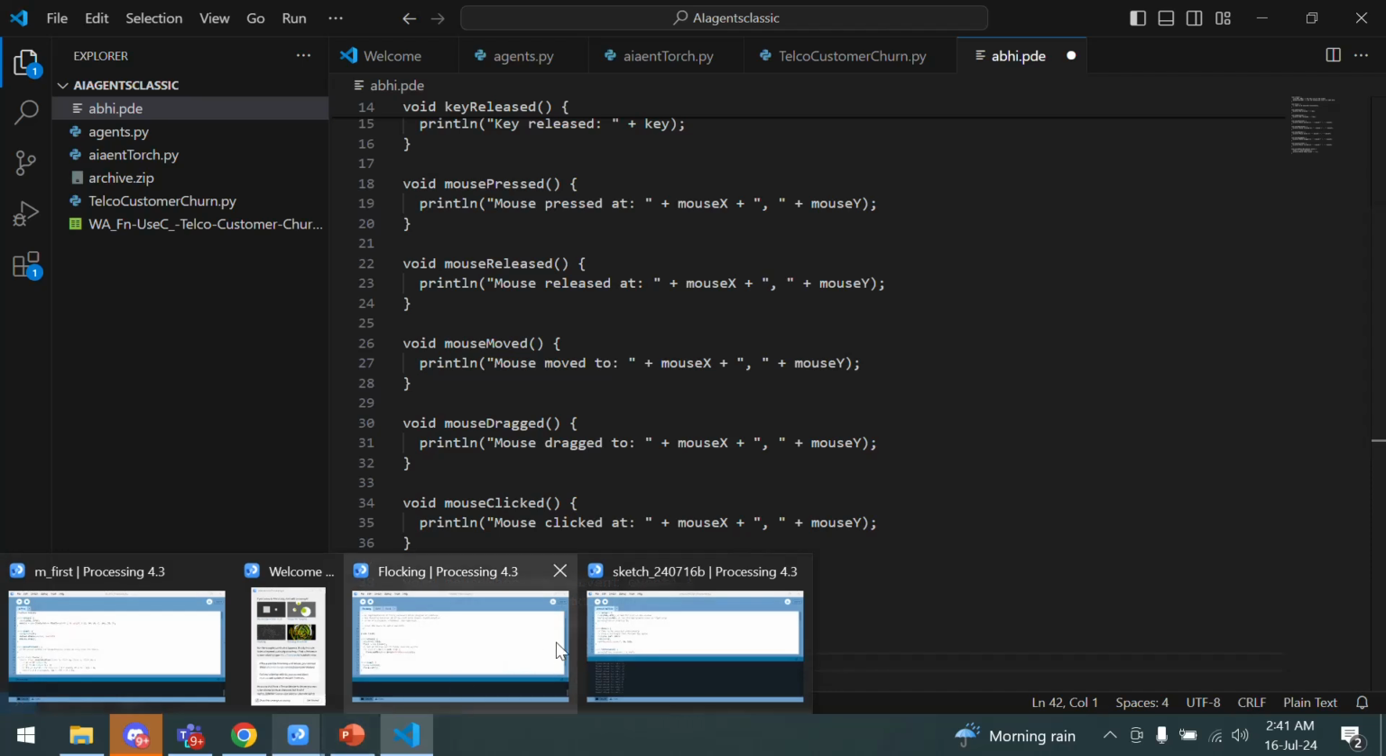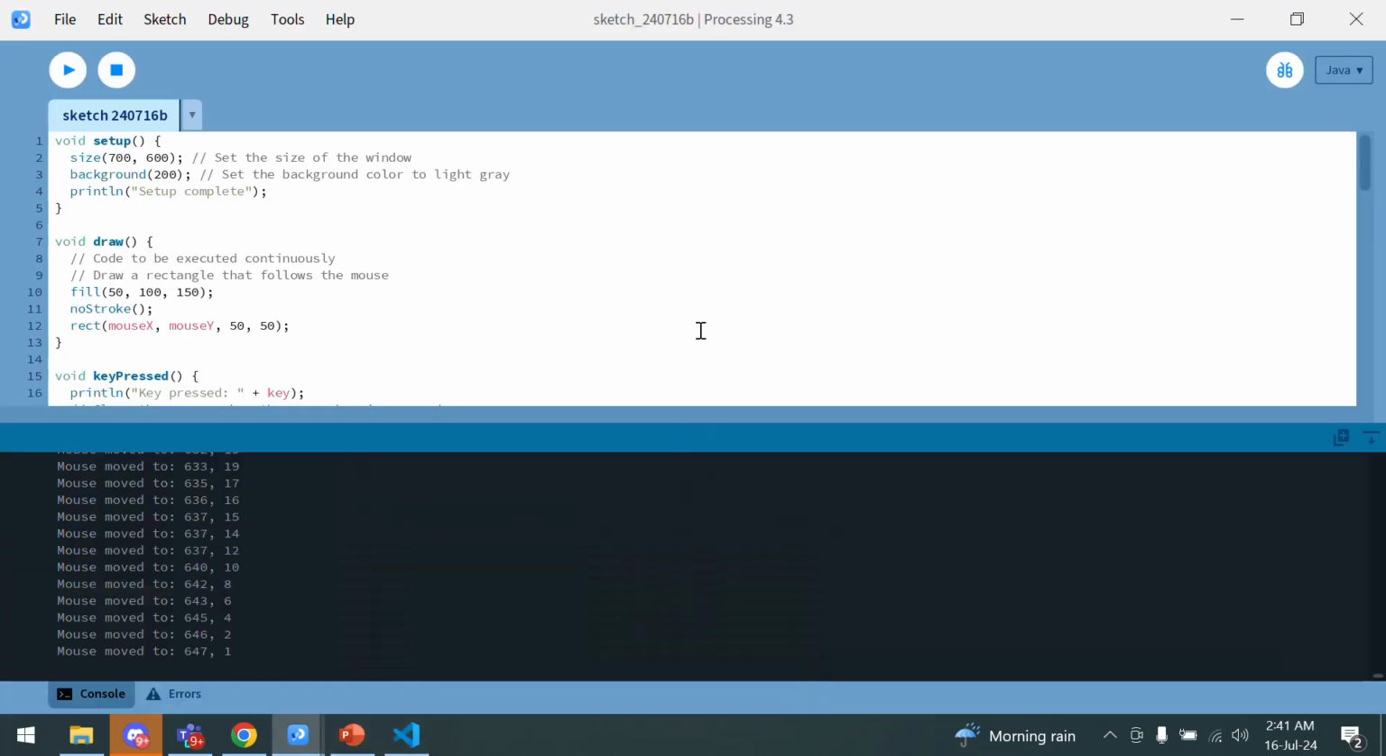So I have the Processing IDE opened up in the meantime. As you can see, this is an IDE that we are seeing for the first time. You will have this link. When you double click on the Processing IDE, it opens up in this way, and you can code over here.